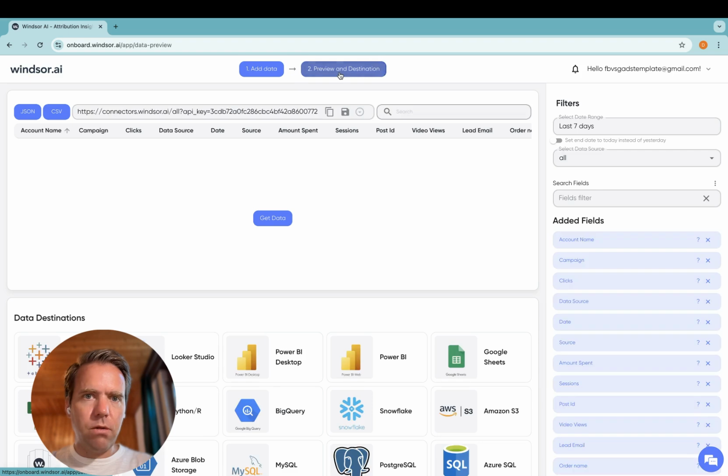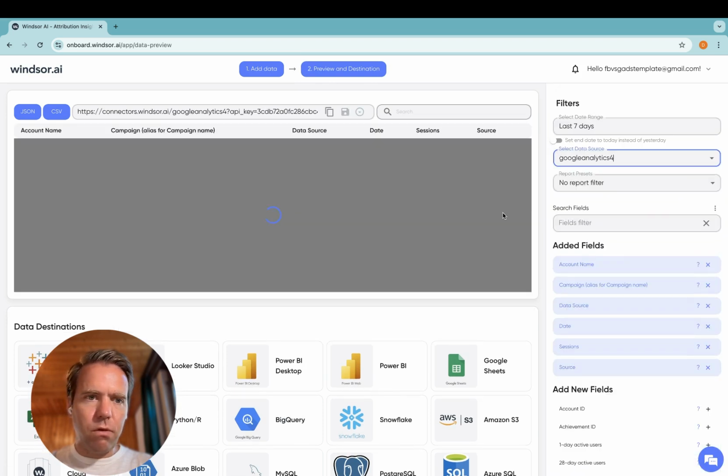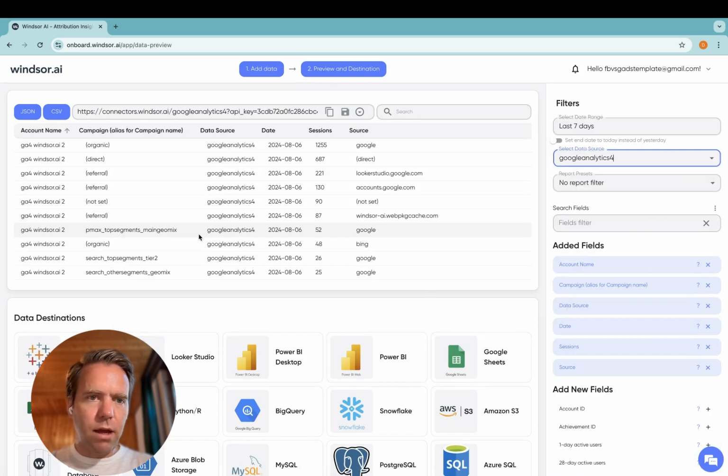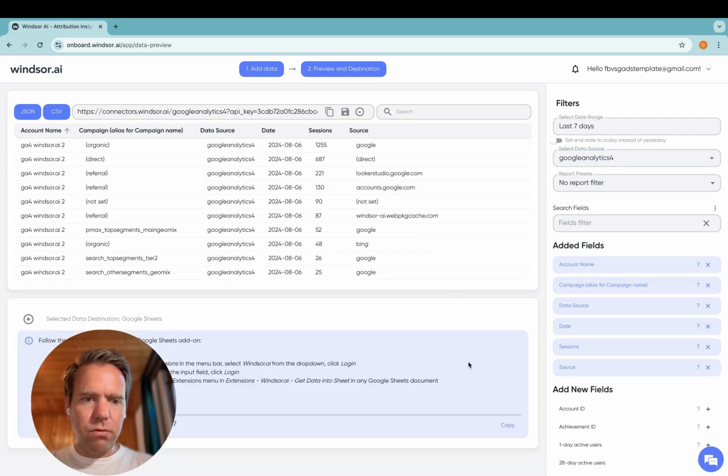Step 2, click on Preview and Destination. And then in here, look for Google Analytics 4. And then just to double check that you have data, something should appear in the preview here. And as a next step, we head to Google Sheets.